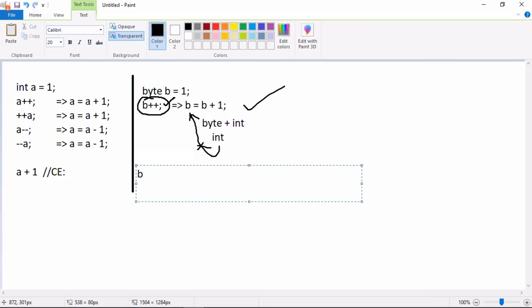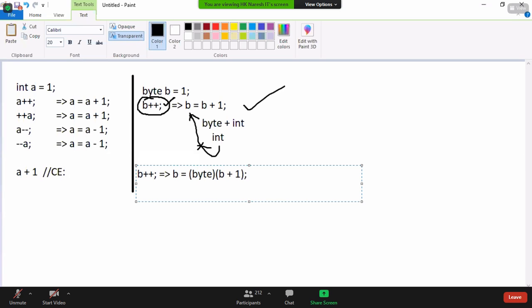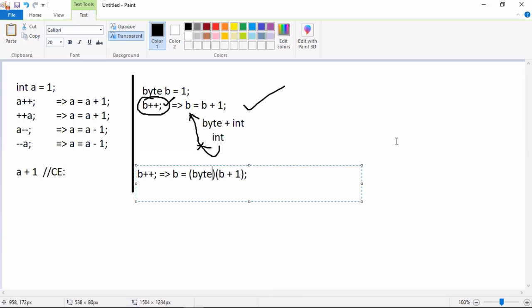The statement meaning is b plus plus. The statement meaning is not b equal to b plus 1. The statement meaning is first that expression is placed in brackets and then typecast to byte. So b plus plus means b equal to byte of b plus 1.